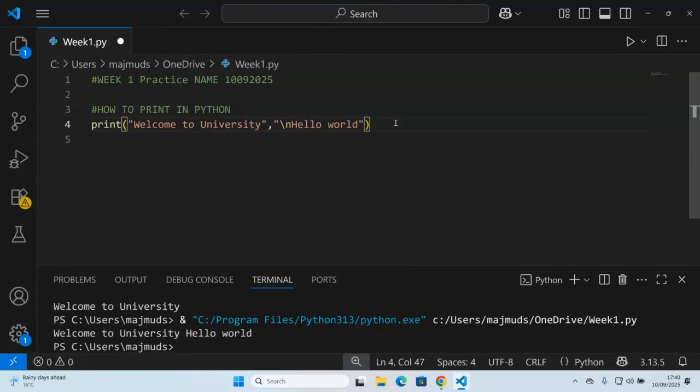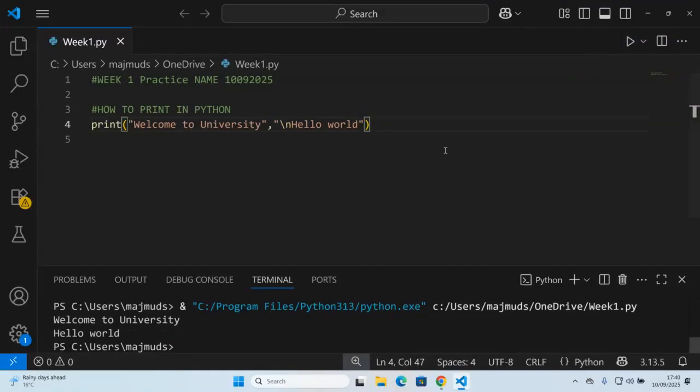So what should be the output? Welcome to university, and the next line. Very good. Does that make sense? If I run this, fingers crossed, look at that. Just take notes for now, okay? Don't try it right now. I'll give you time to practice. We'll study a little bit and then you can practice.